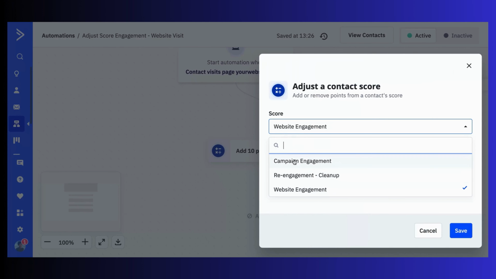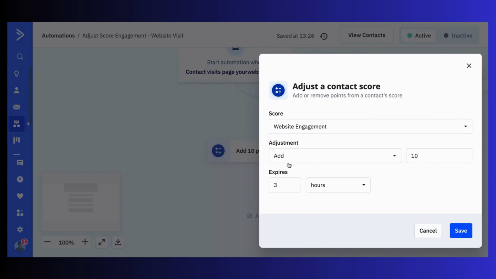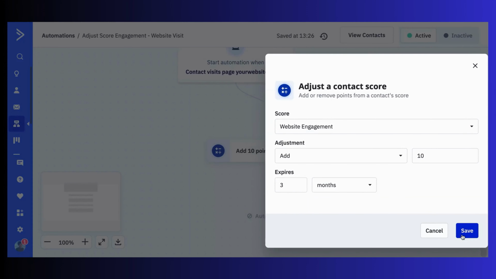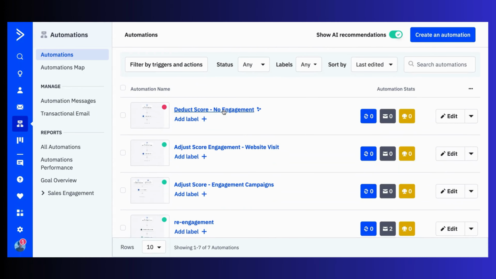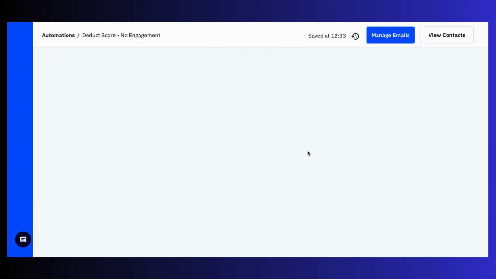Now the action to adjust the score. The same thing, I'm going to use my website's static score as the baseline, and I'm going to add 10 points for every website visit. And I'm gonna set the expirations of these points for 3 months and save. So every time a contact visits any page on my website, they're gonna get extra 10 points adjusted to their score.